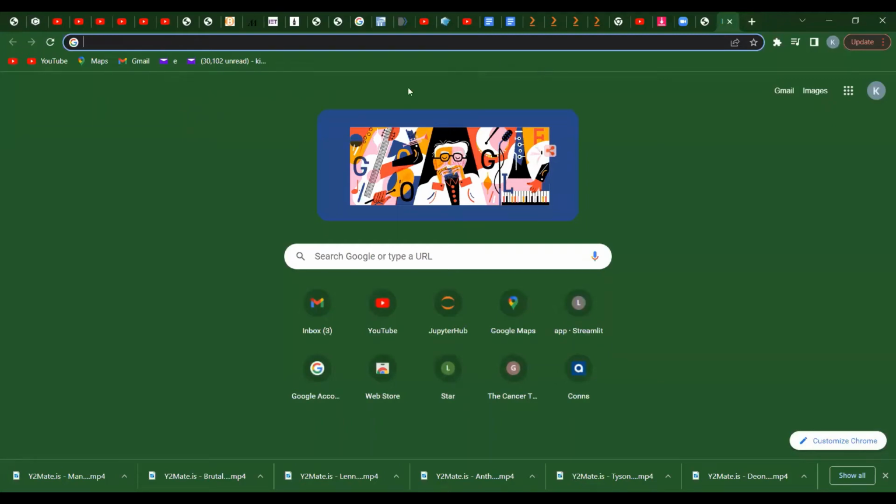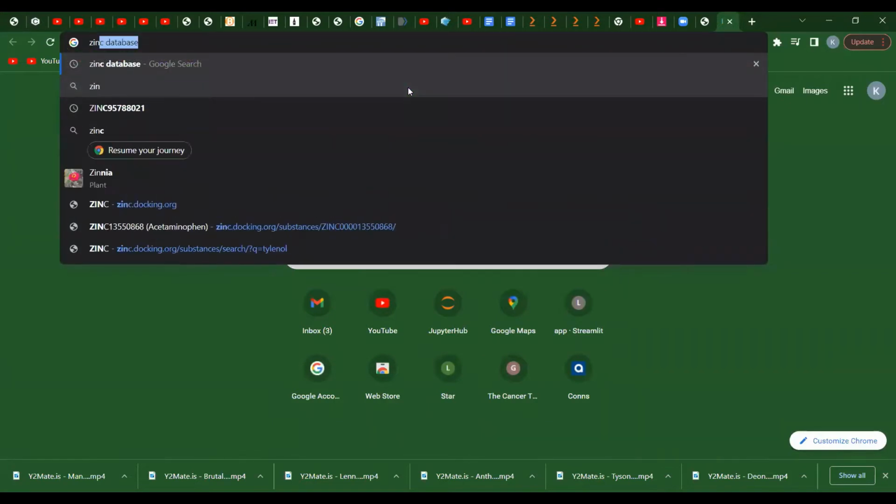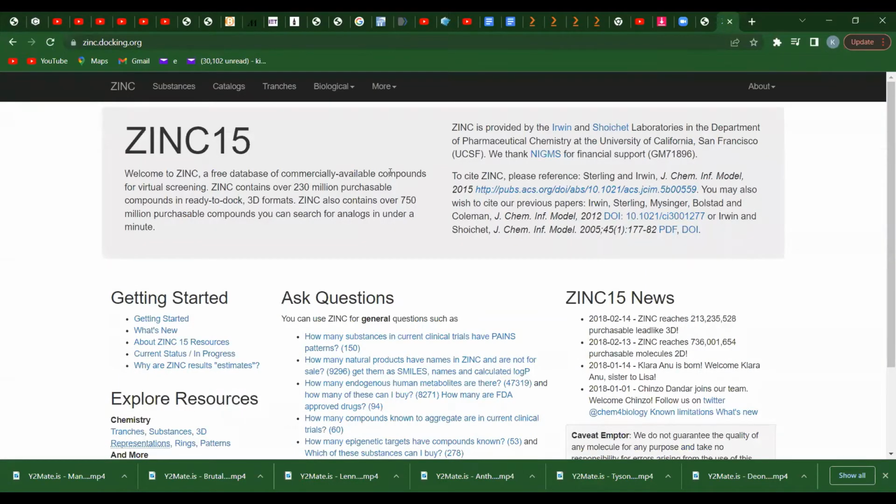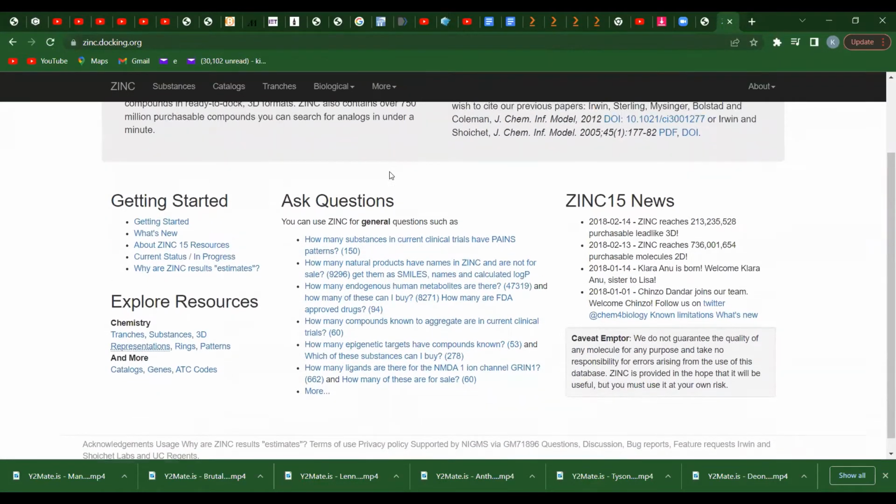Okay, let's use Zinc. Yeah, so let's start with the Zinc database. Okay, so this is the Zinc database.